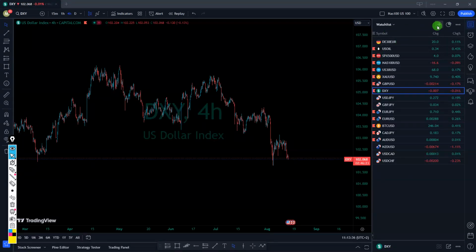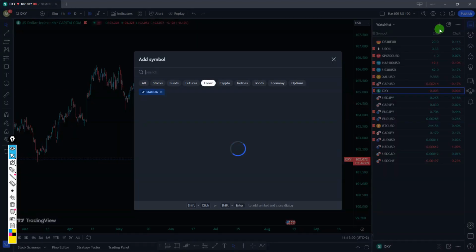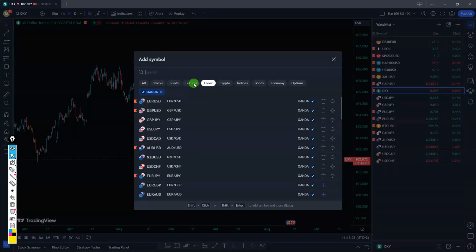There is a plus sign. This plus sign, it's add symbols. You want to add the things that you want to trade. It's like you add in your playlist the songs that you will be playing. Simple as that. So we're going to click that, and then you will find what you want.